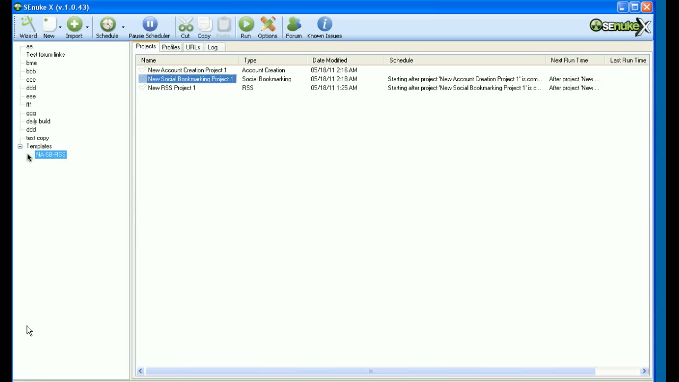So to start out with, I do something that I call creating templates. And so in this case, I've got a template that says NASBRSS. So that's shorthand for me to say that this template creates new accounts, it does some social bookmarking, and then does RSS submissions. So that's exactly what you see I have set up over here.